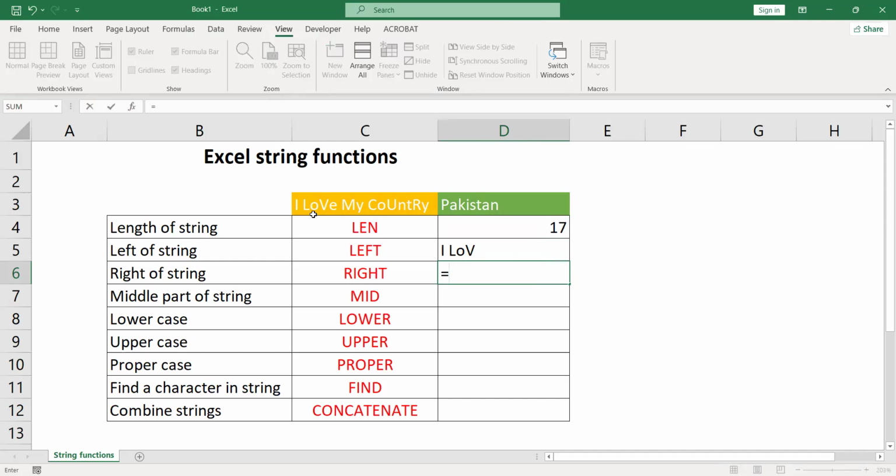Similarly, in order to extract the characters from the right, equals to RIGHT, again the same. And after putting a comma, if I mention 7, for example, it will be extracting the last 7 characters of the string, and you can see they are in the same sequence as they are present in your original string.